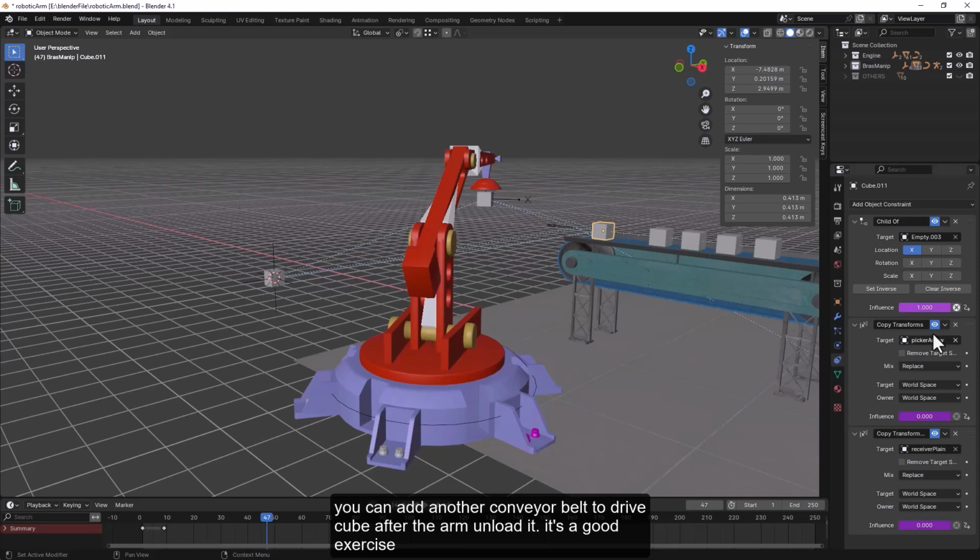You can add another conveyor belt to drive the cubes after the arm has unloaded them. It's a good exercise.